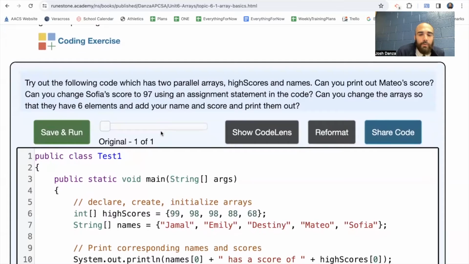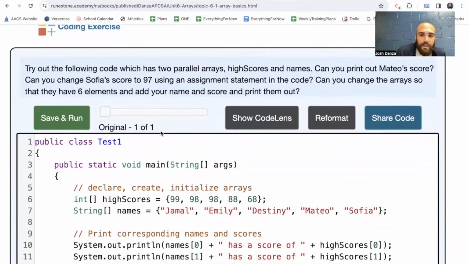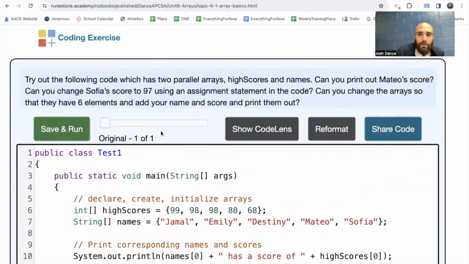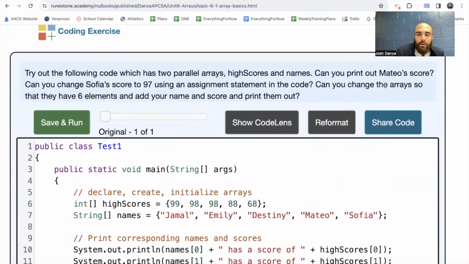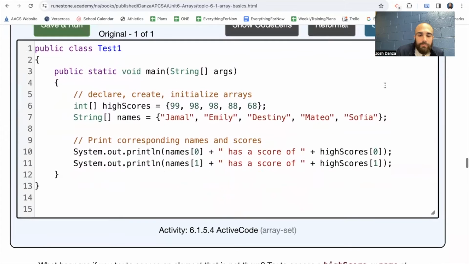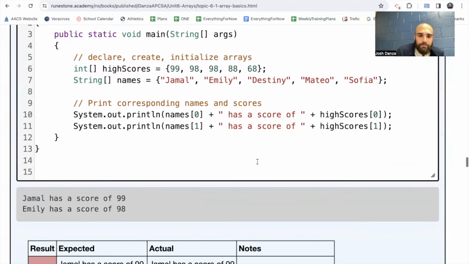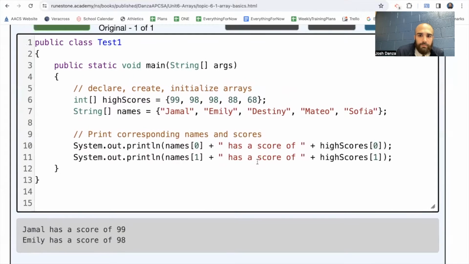Try out the following code, which has 2 parallel arrays, high scores and names. Can you print out Mateo's score? Can you change Sophia's score to 97? Can you change the arrays so they have 6 elements and add your name and score and print them out? Okay, so let's do one thing at a time. Can you print out Mateo's score? Well, let's run it.